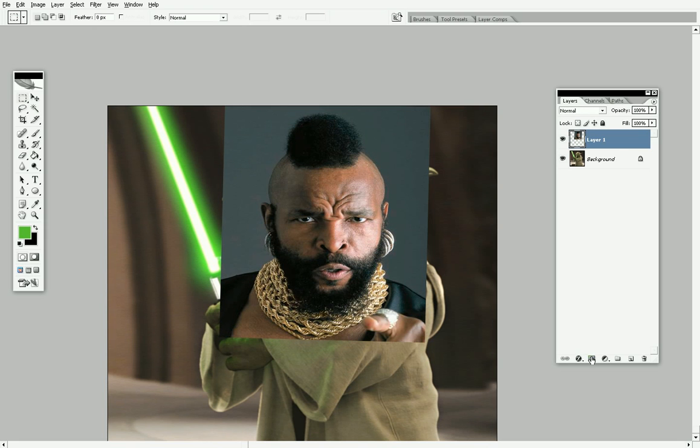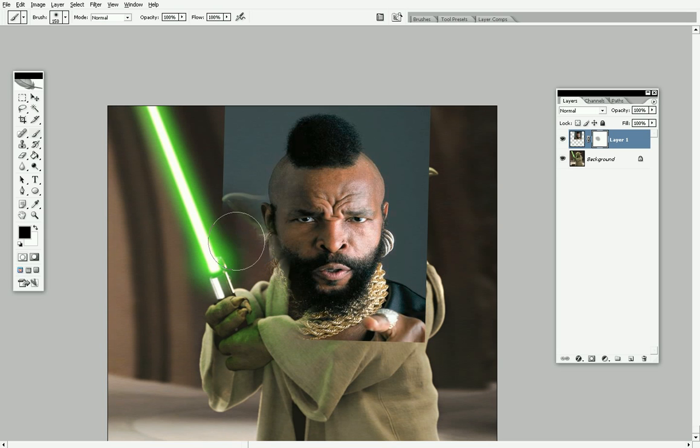Add a layer mask to the image. Use a large brush with a good feather to it. And what we're going to do is start to edit out this image. You can be very wide around the hair because we're going to use a trick to get rid of that later.